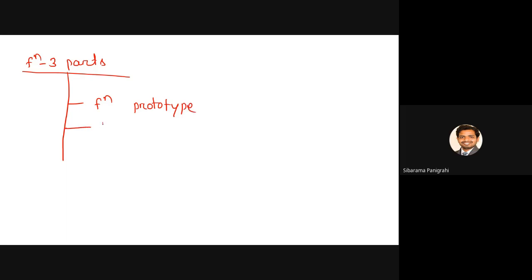Second part is function call. And the third part is function definition or function body. Right? So first we will go through function prototype.